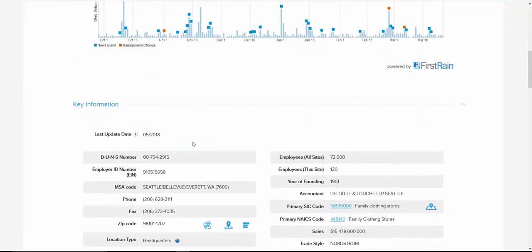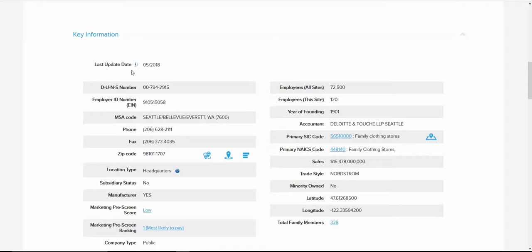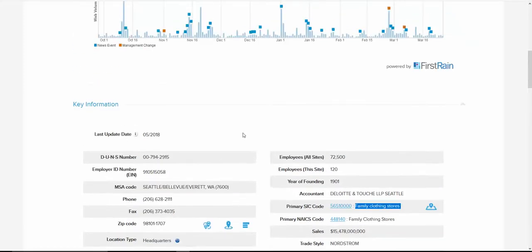One important piece to look at, here's some key information under here. You'll be looking at a lot of this type of information. A big one to note here is the primary industry that you're going to be looking at, and that's going to be listed under the primary SIC code. This is the code, but this is the name, the title of the primary industry that you're going to be searching under when you locate Nordstrom within the industry. So just look for that.